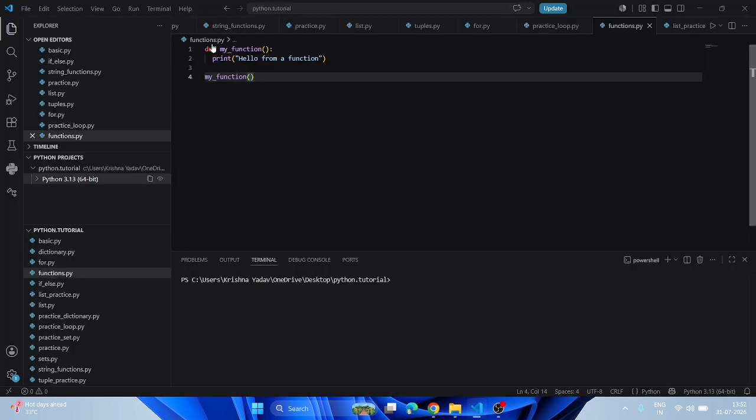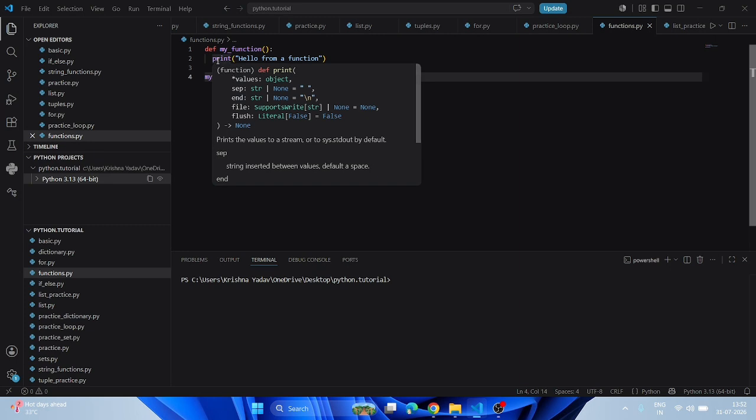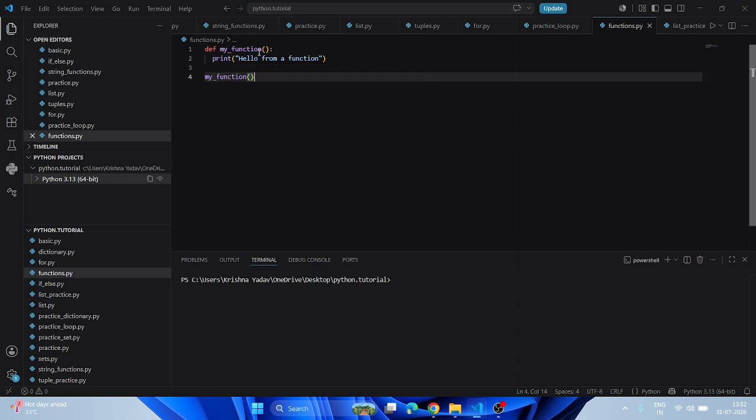So I told you that firstly if we have to create a function, we will use the def keyword, then the function name and the parentheses. Then whatever we have to print, we will print here. And this is called function calling.